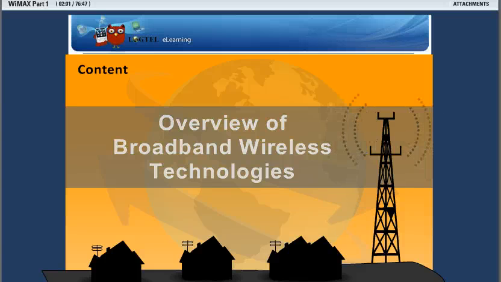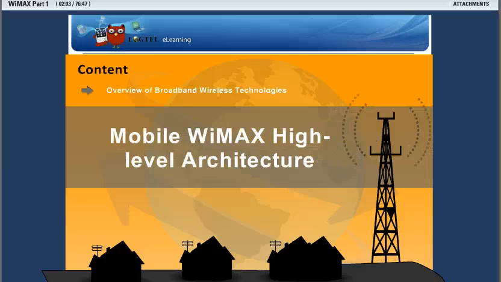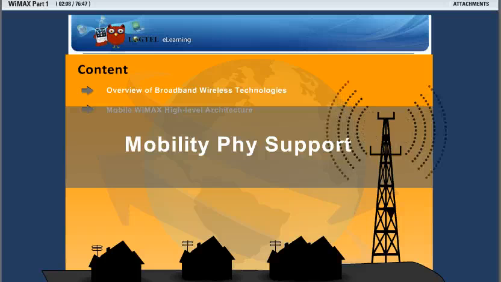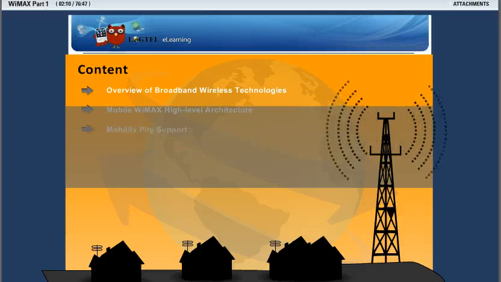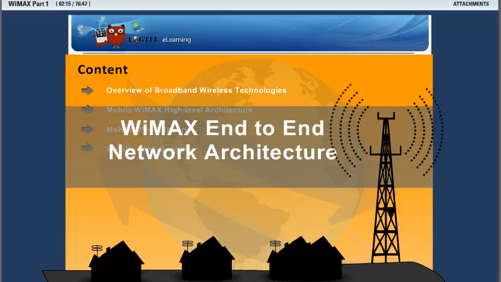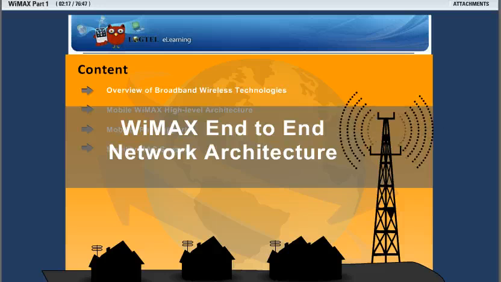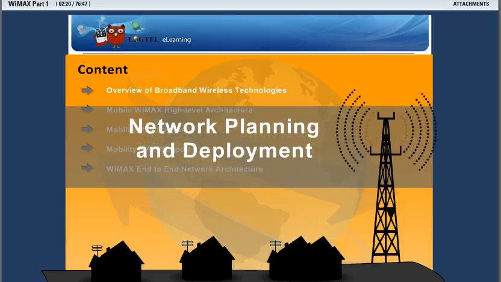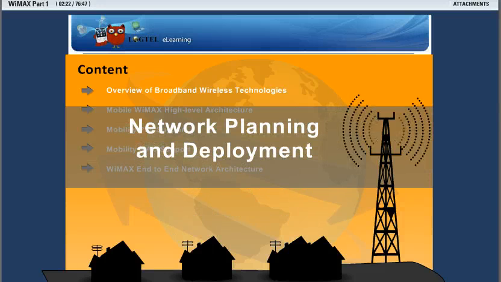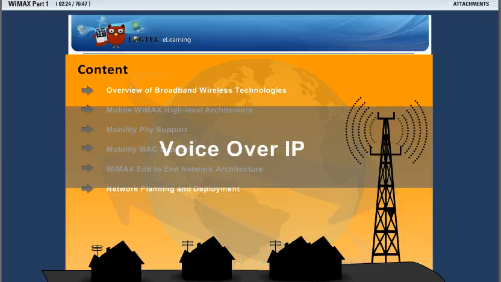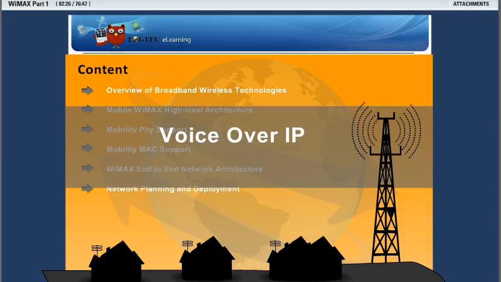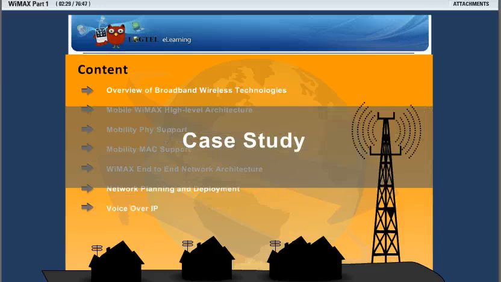Then, we're going to study the mobile high-level architecture. We're going to delve into the mobility 5-layer support. And later, we're going to study the mobility MAC layer support, and we'll have a session on the WiMAX end-to-end network architecture. We will then learn how to plan and deploy WiMAX networks. In addition to that, we're going to have a session on voice over IP and a special case study that summarizes most of the topics that will be covered during these sessions.